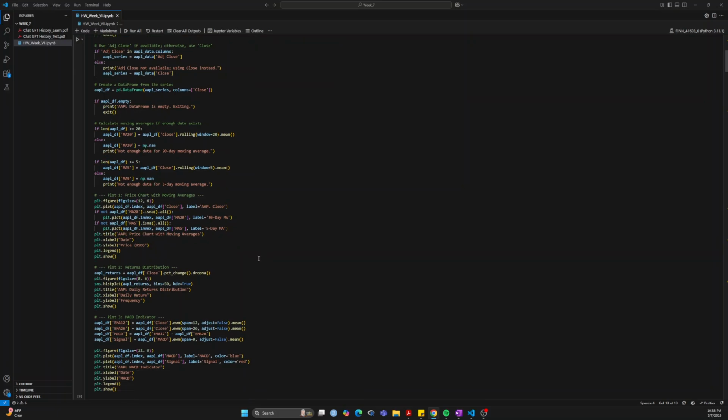And then for my second plot, I calculate daily returns for the closing price and use a histogram enhanced with a KDE, which is a kernel density estimate, to display the distribution of daily returns. This plot gives insight into the variability and skewness of returns.